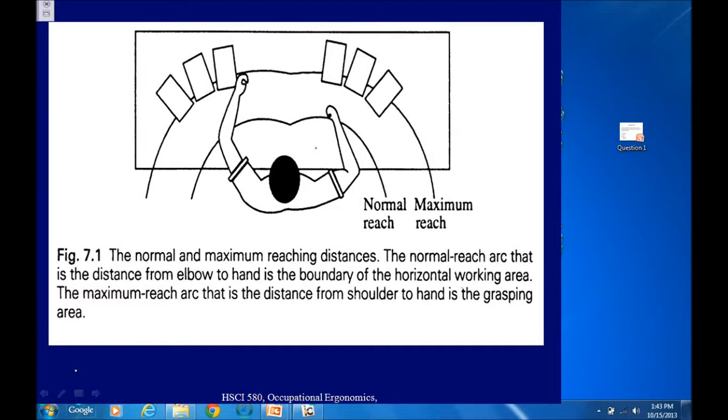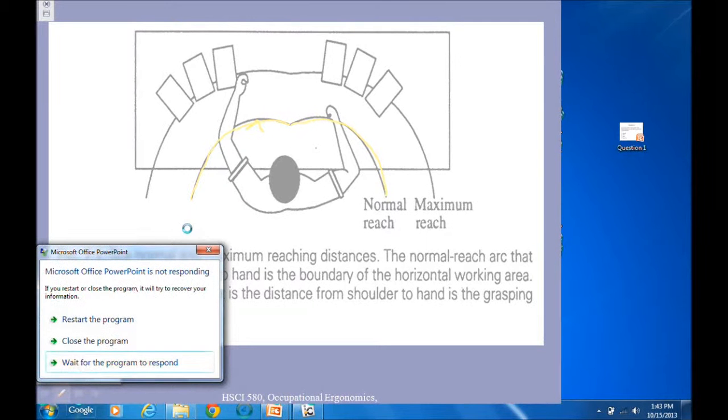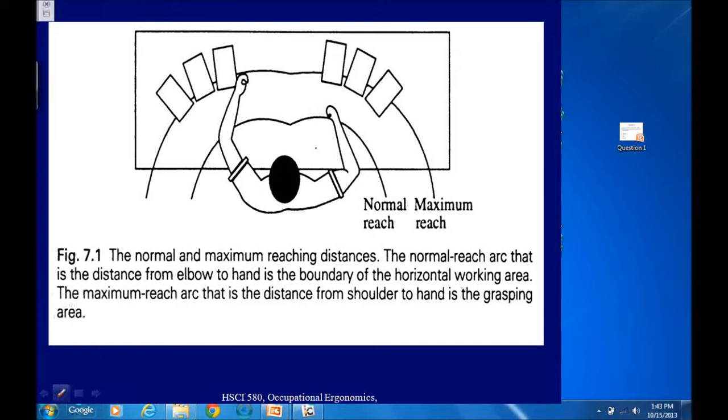So on the seated workstations then, here's our normal and maximum reach distances. How far are we out here? 16 inches out. Yeah, it looks like a little bit of a brow of a windshield wiper, doesn't it, the way that looks. That's your normal reach.